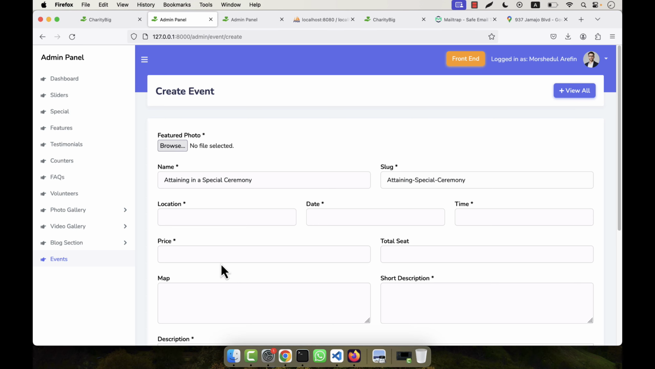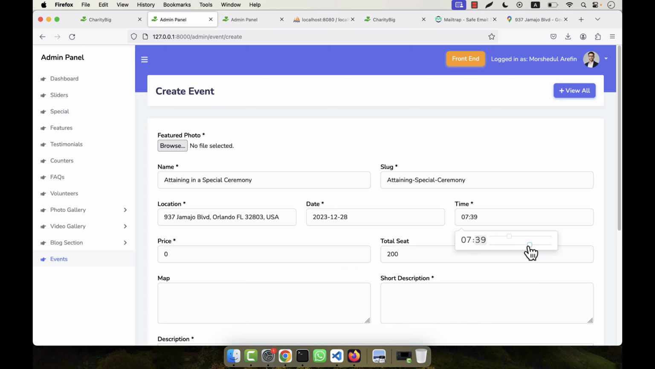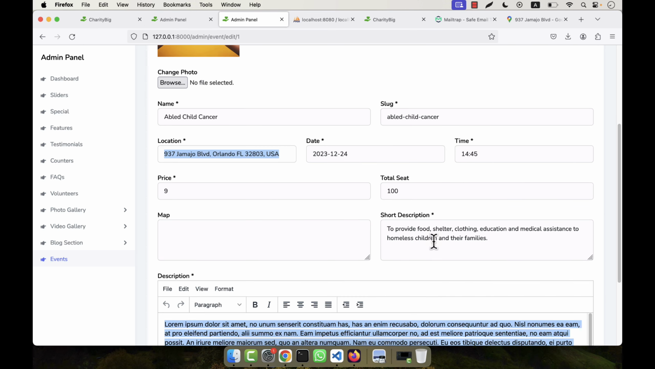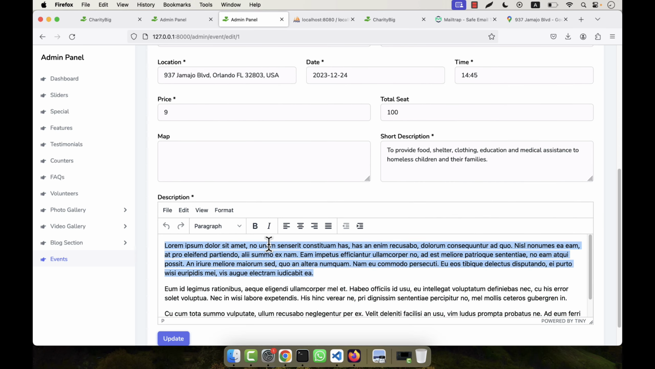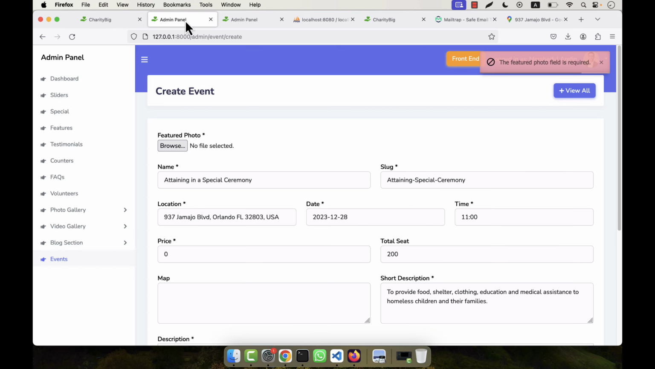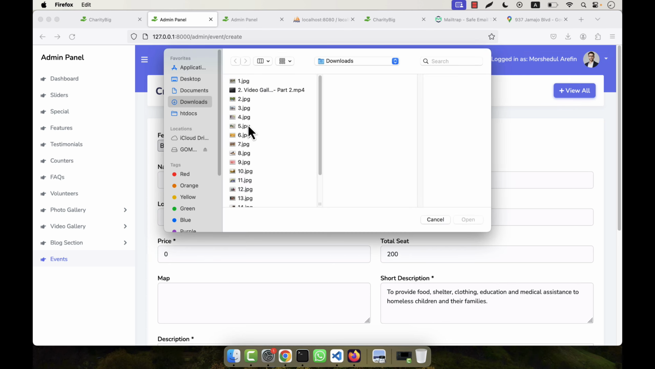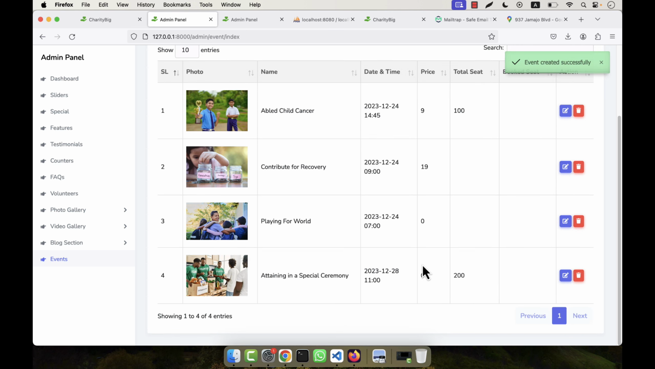So I randomly give something. Price is 0 but I will limit the seat to 200, for example. The location will be the same. Here the date is 28, time is 11, and here I am going to add the short description, and here is the main description. The featured photo, okay, I am going to add a featured photo like this. Submit. Okay, the event is created successfully.